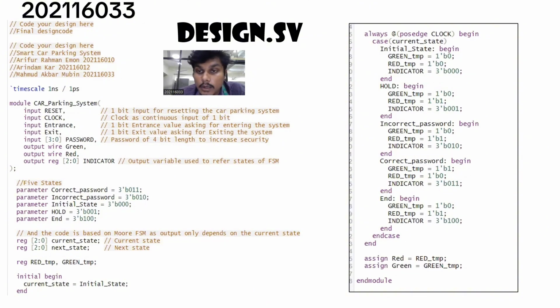In the hold state, begin: green one, red one, and indicator are 001 state. Incorrect password: begin, green are one and red are one when indicator is 010 state. Correct password: begin, when green one and red one, indicator are 011 state. End state: begin, green are one, red are one, and indicator are 100, and we assign the red and green, and we close this loop.